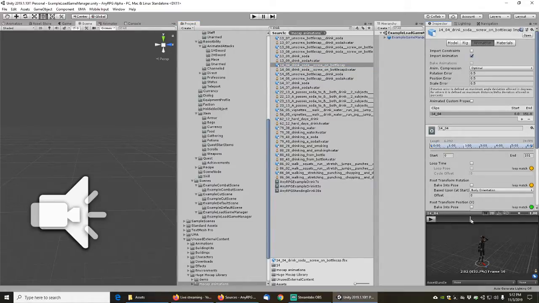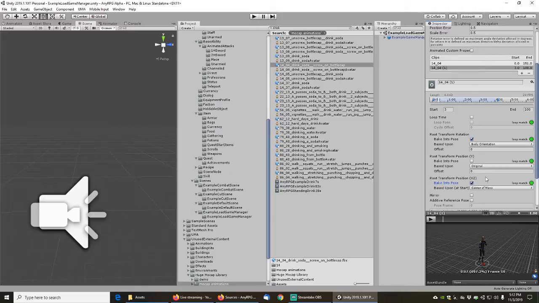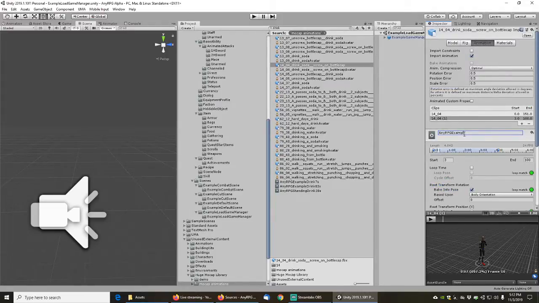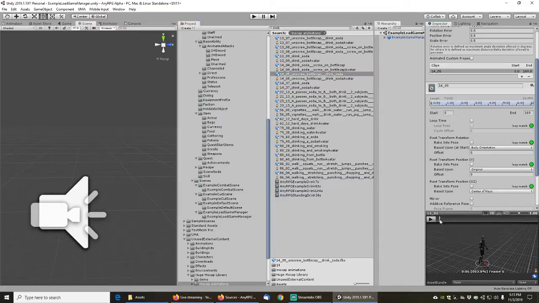Let's look. There's a whole pile of drinking soda animations here. Let's make a copy of this one as well. So this one starts, whoops, what frame? Basically frame 3. And the major difference with this one is it's a left-handed drink. Okay, so we'll just end it right there, basically at frame 100. And this one will be AnyRPG example drink left hand 4 seconds. And that way we have drinking animations for pretty much every length of time we could need.